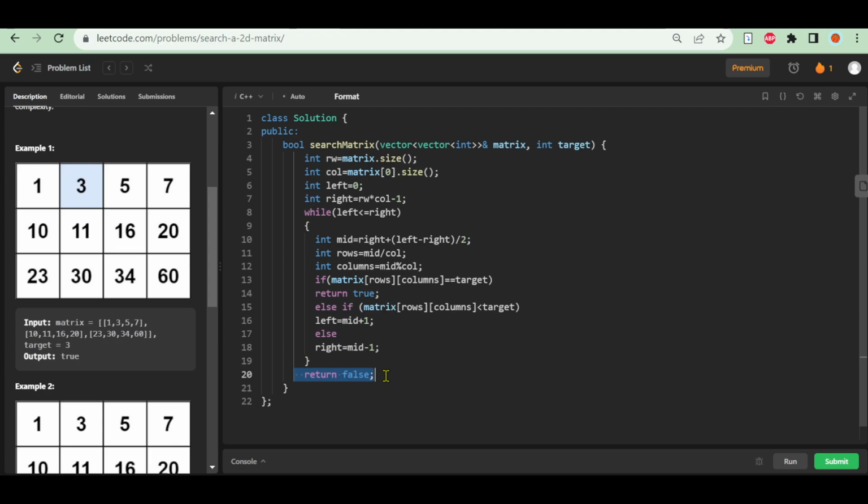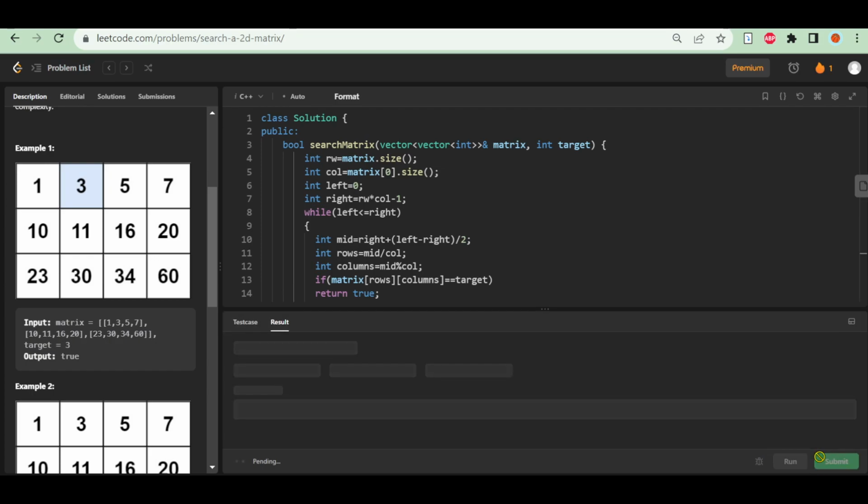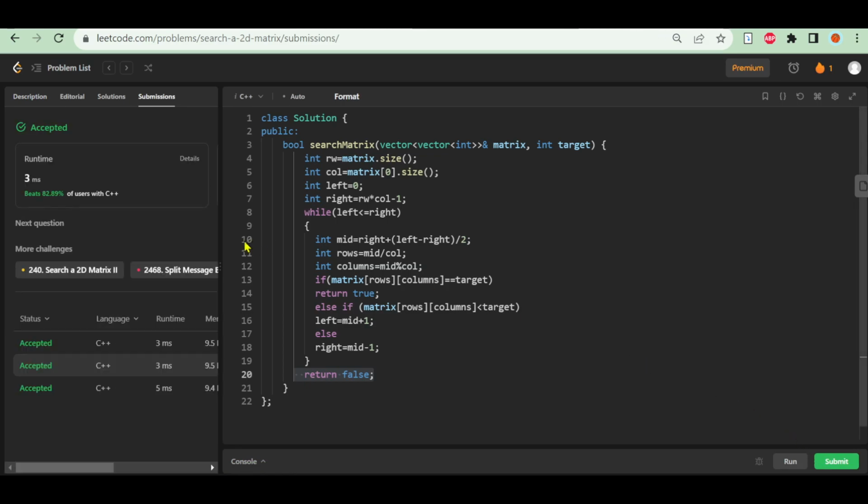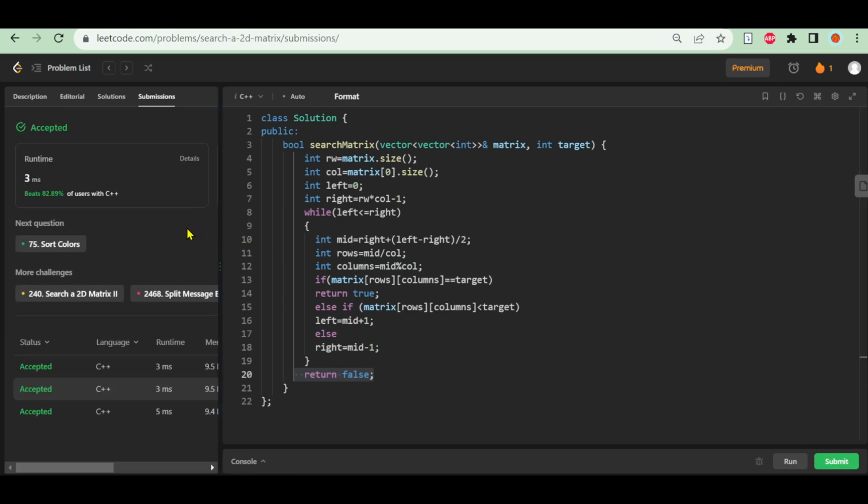So this is the way I have approached this problem. Now let's submit it to show you that it is working fine. Yes, it has been submitted.